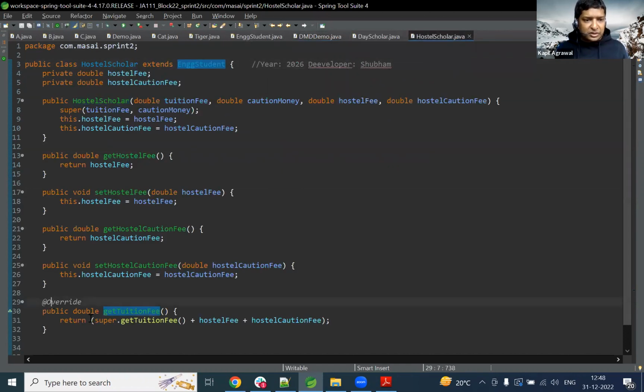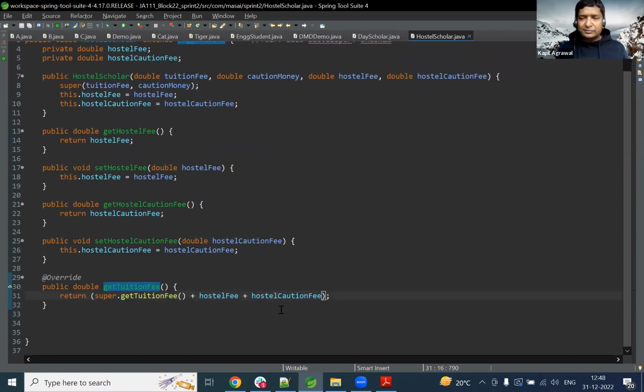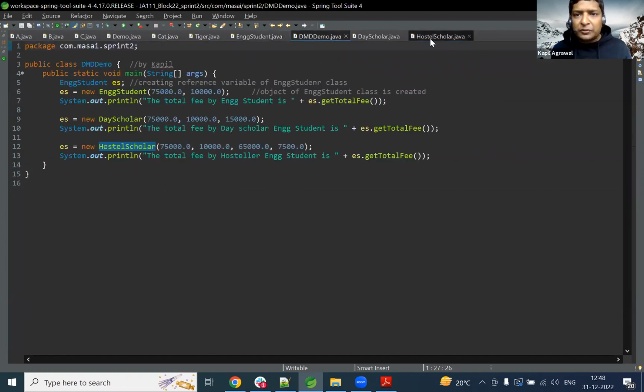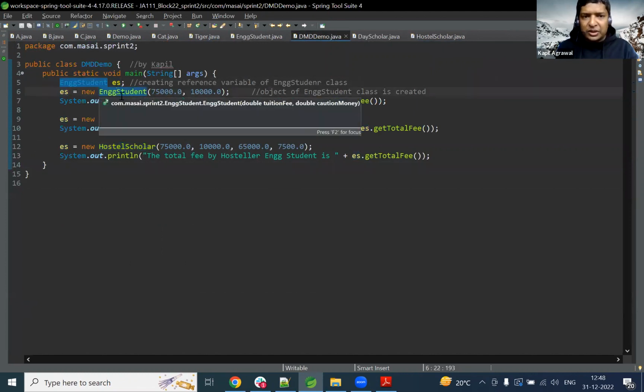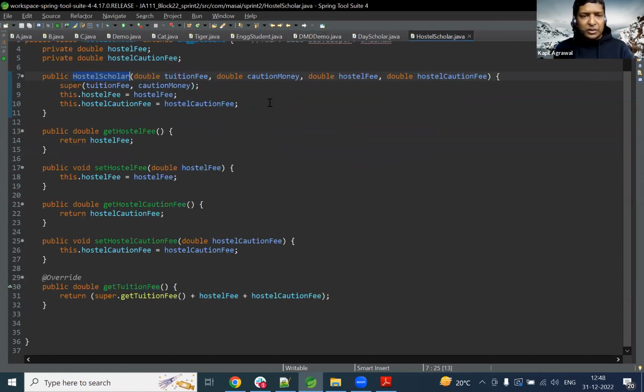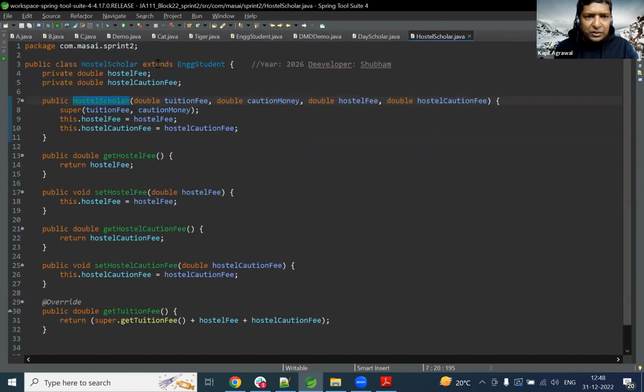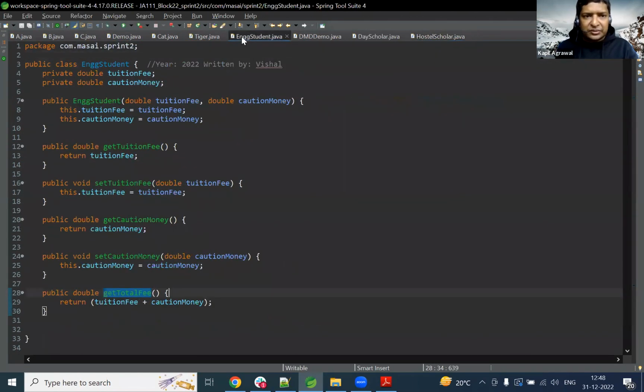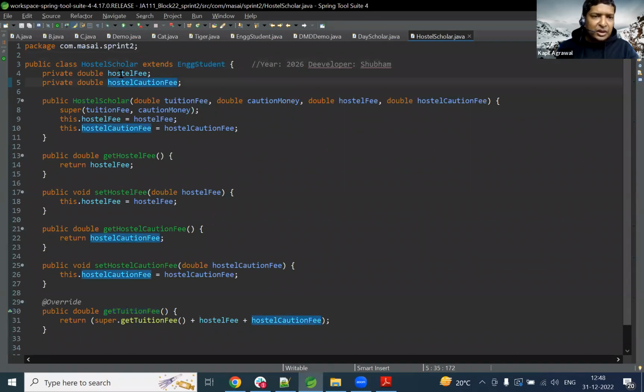Hostler scholar is a subclass of engineering scholar, yes. Overriding the method also, yes. What went wrong, dear? Let me check one by one. Engineering student, yes, it is. ES equal to new day scholar, yes, it is. ES dot get total fee. ES equal to hostler scholar. So if I'm talking about the hostler scholar, then it is a subclass of engineering student. Yes, two members coming from the superclass. Hostel student working, super keyword I am calling, assigning hostel fee. Yes. Then into the get total fee.